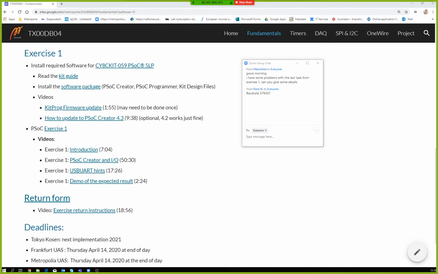Oh, Rene is asking about the baud rate. Did you click the correct baud rate? Yes. Okay, good. I've checked all those parameters. So I'll send you the code later, and then we can talk. Yeah, let's do that. Please return it by the exercise return system. Then it's basically a link to the exercise. Okay, perfect. Thank you.